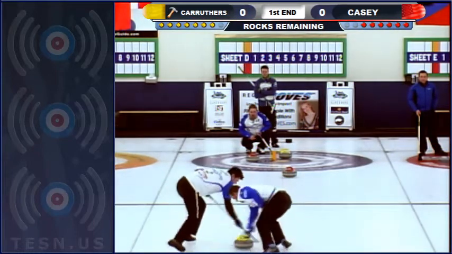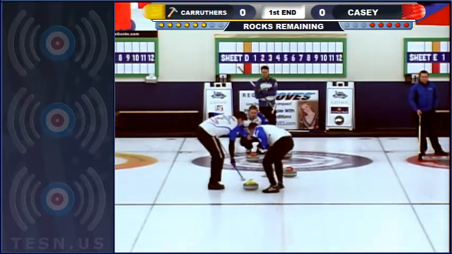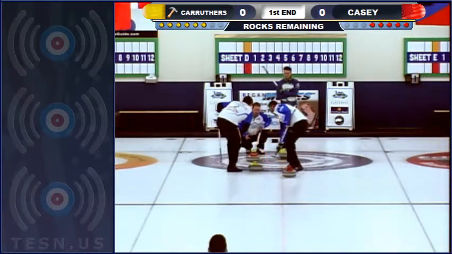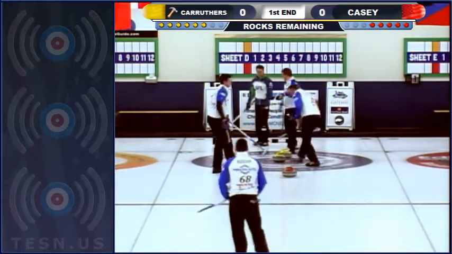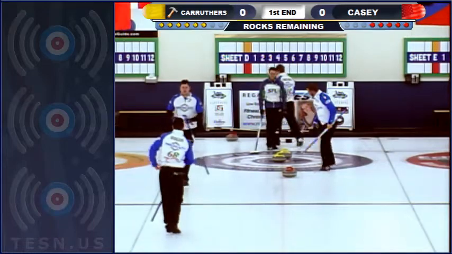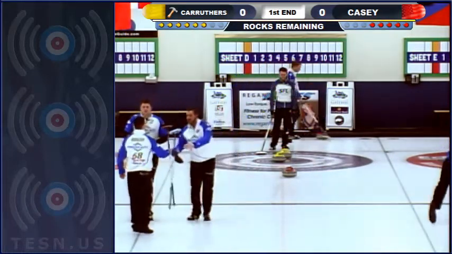Give you a quick rundown of what the other games are going on out there. We have Team Laycock versus Team Craig Brown. They're over on sheet B. Over on sheet C, we have Team Bonneau versus Team Stoughton. And over on sheet E, we have Team Lismore versus Team Curry.